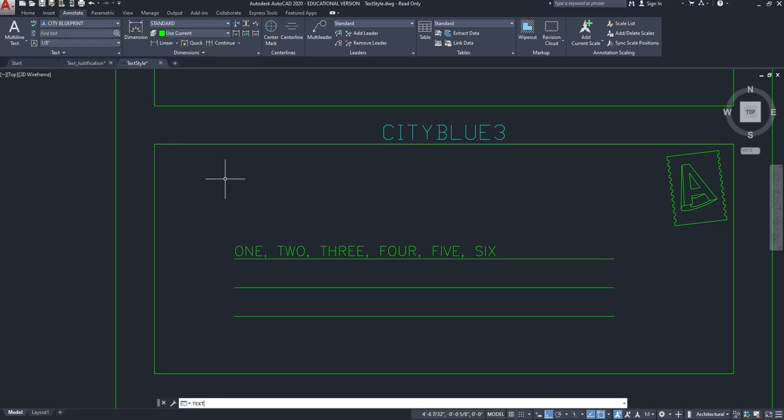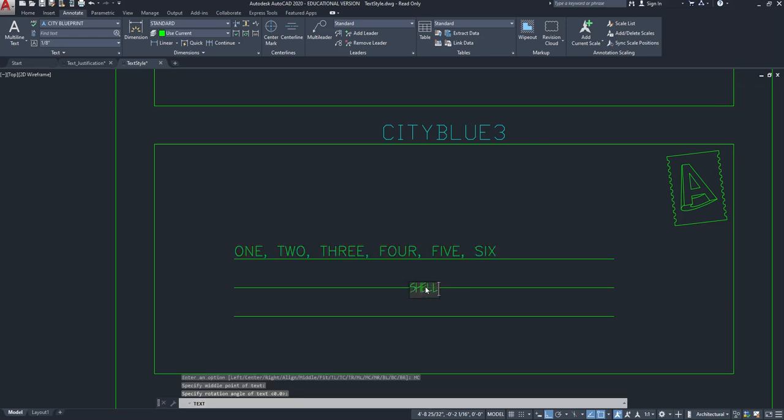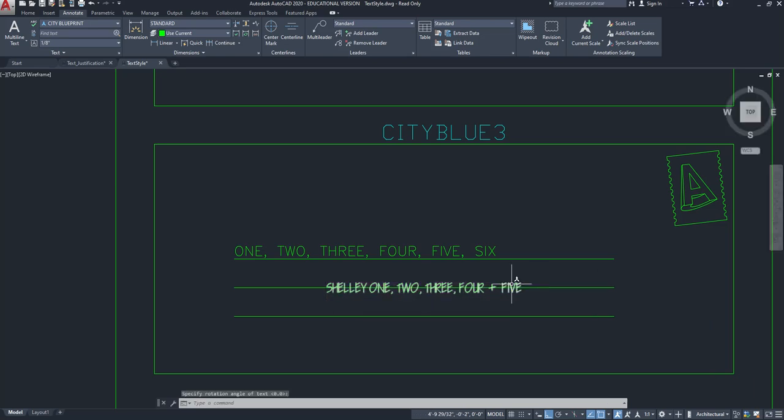And TEXT, enter. J for justify, enter. Let's do MC, middle center, MC, enter. Specify the middle center of your text. Well, I want it to be right here, so click, enter. There we go. Okay. I could grab this and I could move it over if I needed to, right?